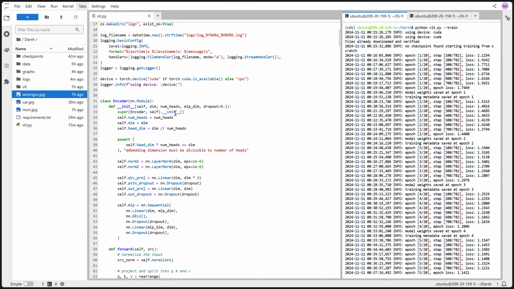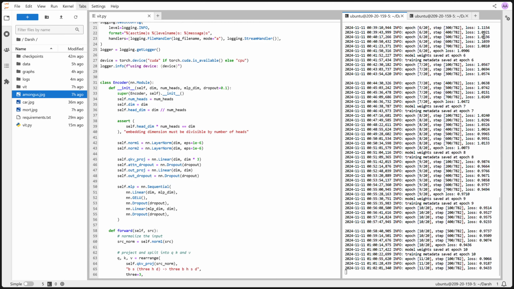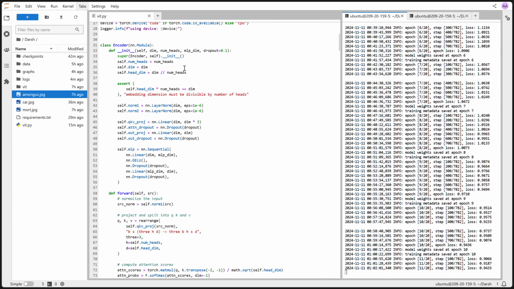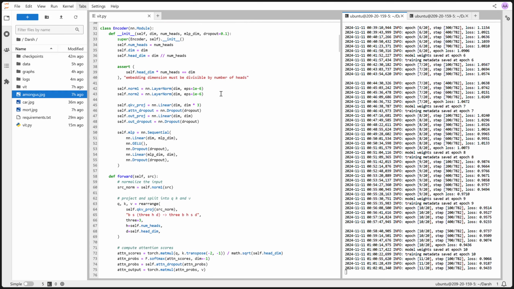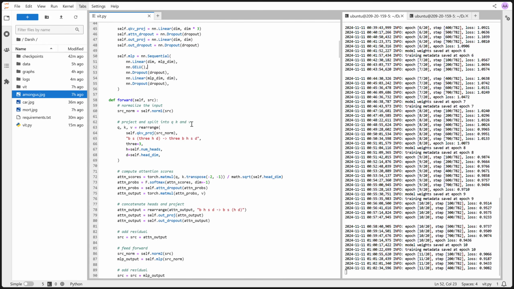I have some logging here just for debugging. As you can see here, my model is actually training right now and the loss is going down, which is good. Here is the encoder class, basically the class that takes in the inputs and encodes them and creates embeddings so that we can train the model on those embeddings. Over here I'm using nn.Sequential just for simplicity. GELU is what introduces nonlinearity into the model, and I'm here using dropout to prevent the model from overfitting.